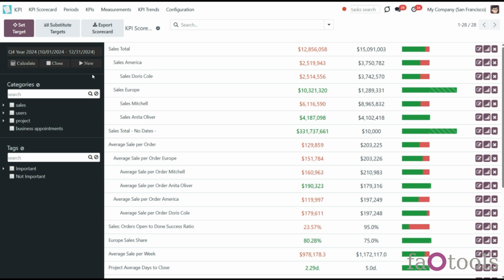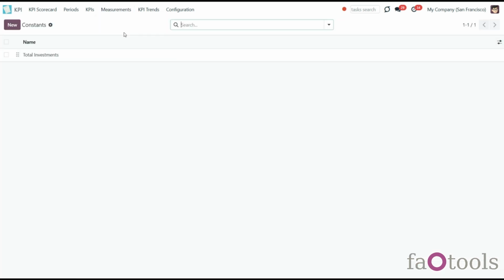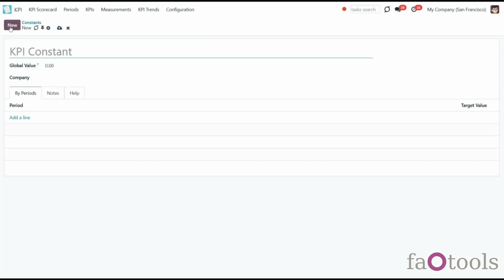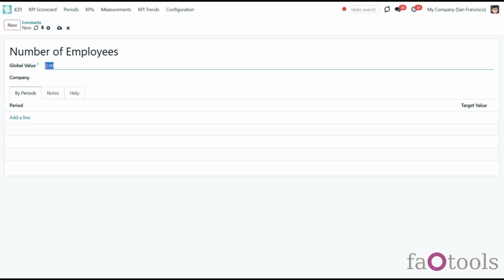Let's create a constant number of employees. For that, go to Measurements, Constants, click New. Type the constant's title. In our case, it is number of employees. Put the global value, so the number which will be used for all periods, except for the specified ones. Let's say 20 employees. KPI constant value might be defined for each individual period.